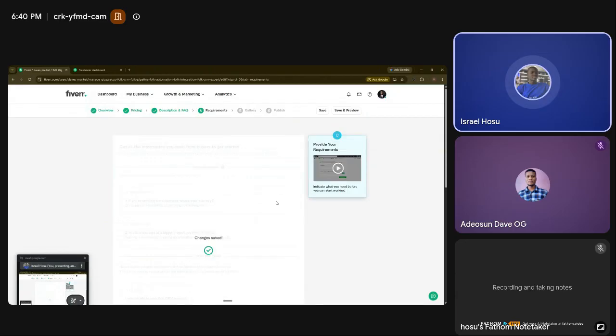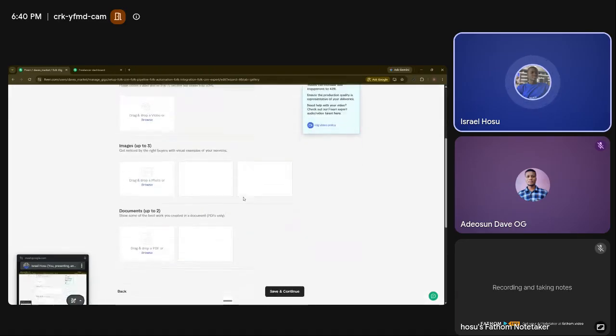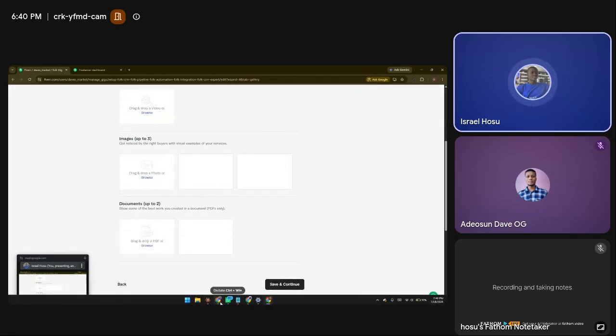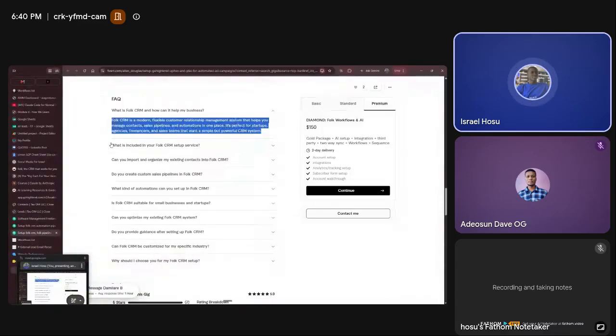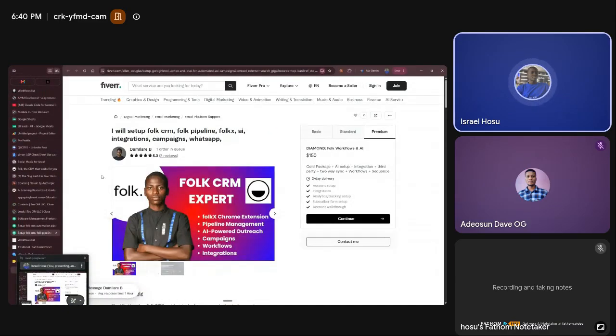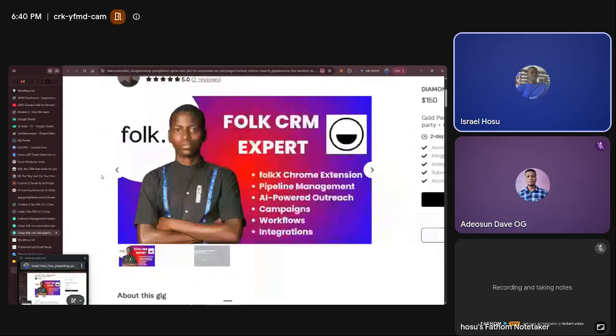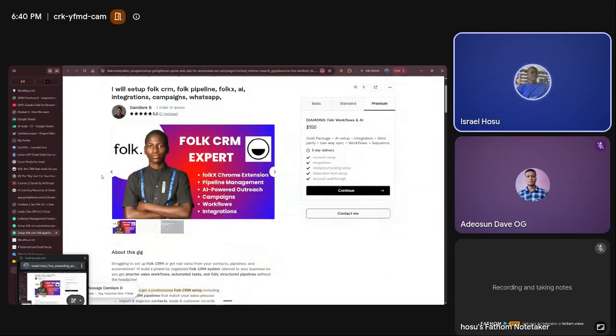Then the next thing is gallery. That's the gig image. Like I told you earlier on that the gig image is a fundamental part of the gig. Determine if you get a click or not. Determine if you get traction or not. Your gig image needs to stand out. It needs to be very attractive. If possible, it can contain your image. If not, that's fine. But major point is that it stands out so that it can be noticed.